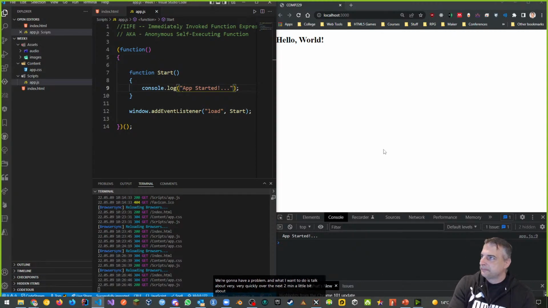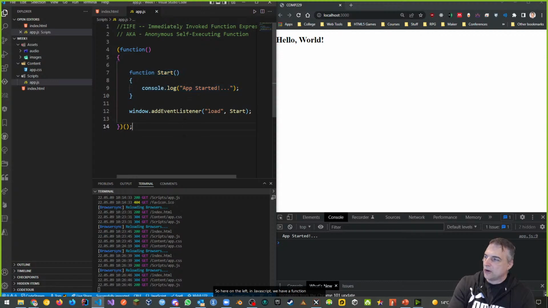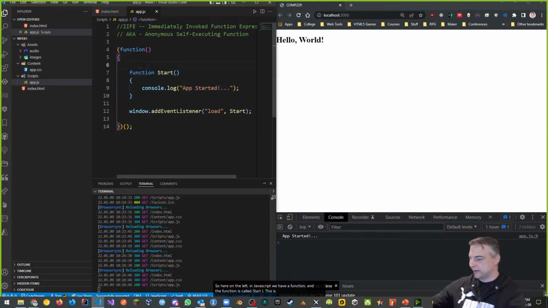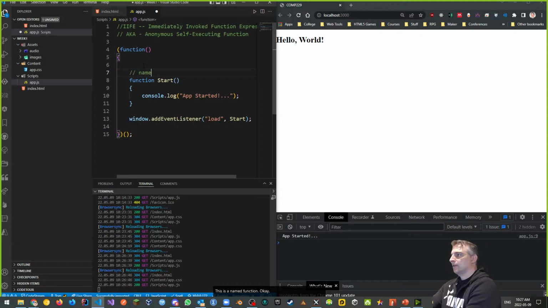So here on the left in JavaScript, we have a function, and the function is called start. This is a named function, okay? And there are different ways of writing the same function. I could have written this function in a different way. I could have written it like this.